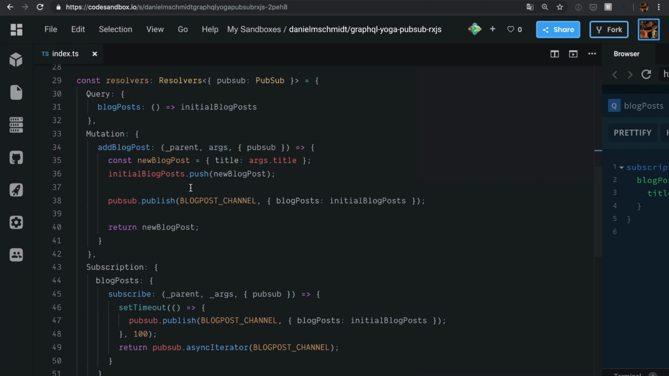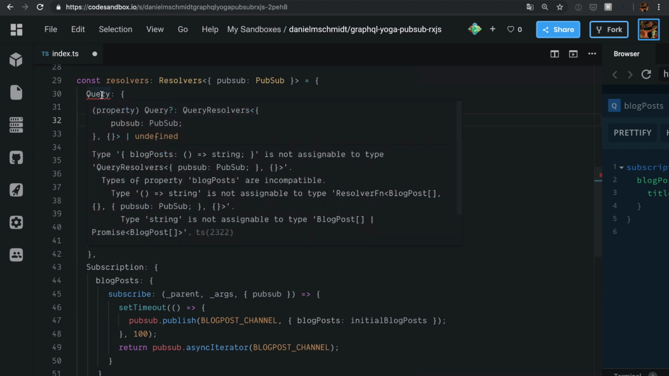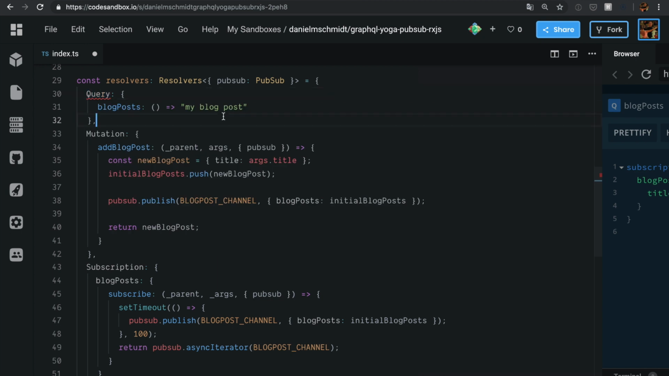To show you that they actually work, let's change the blog post to be something different. Let's say with a string. As you can see, the query already has a type error, which is great. Now let's change it back real quick, and let's try to do the same for our pub/sub.